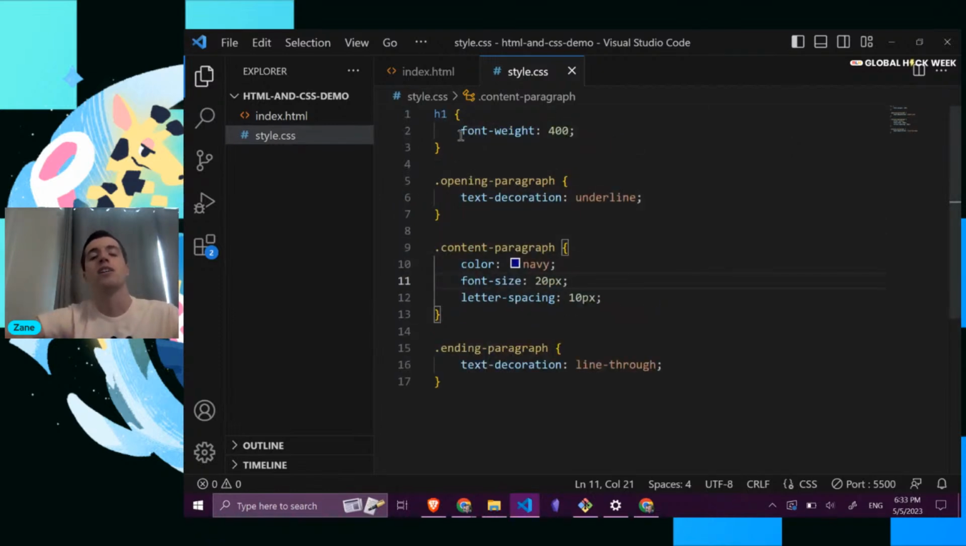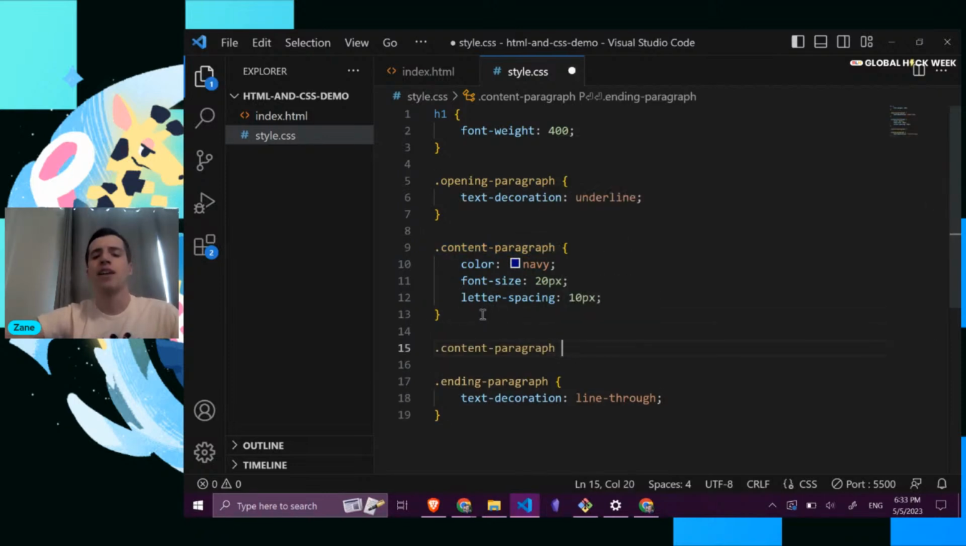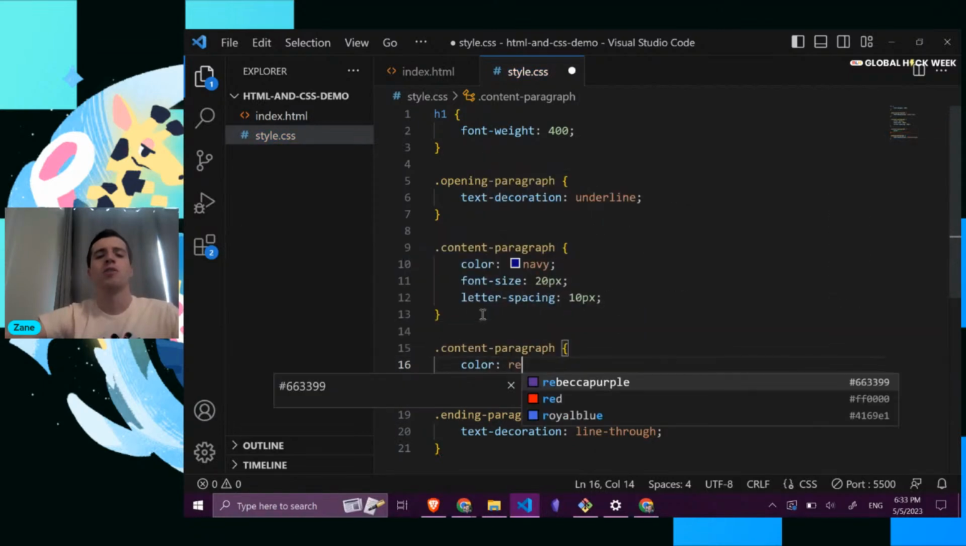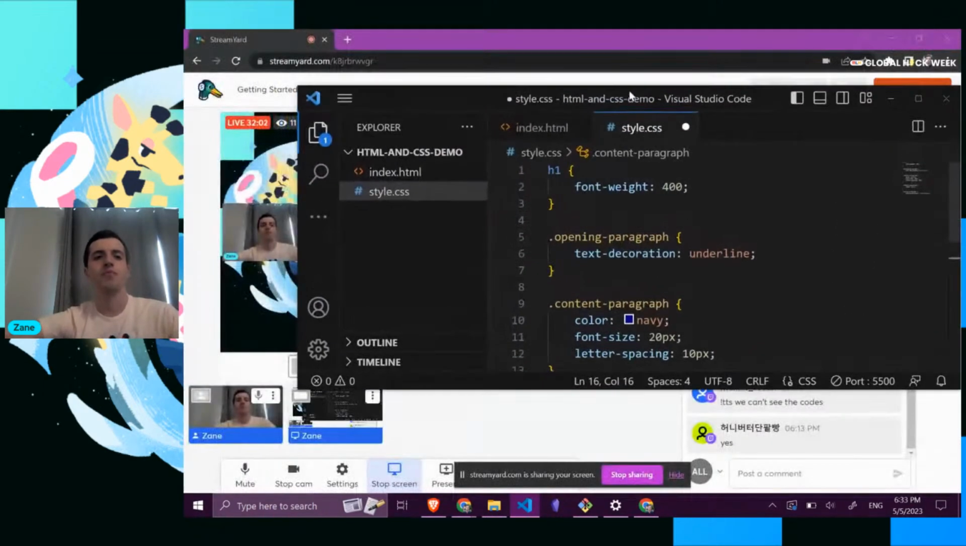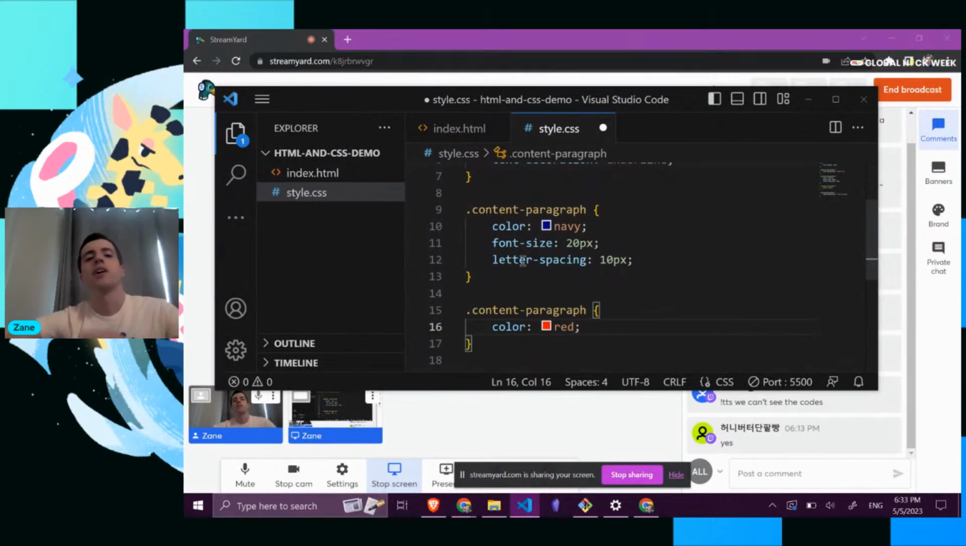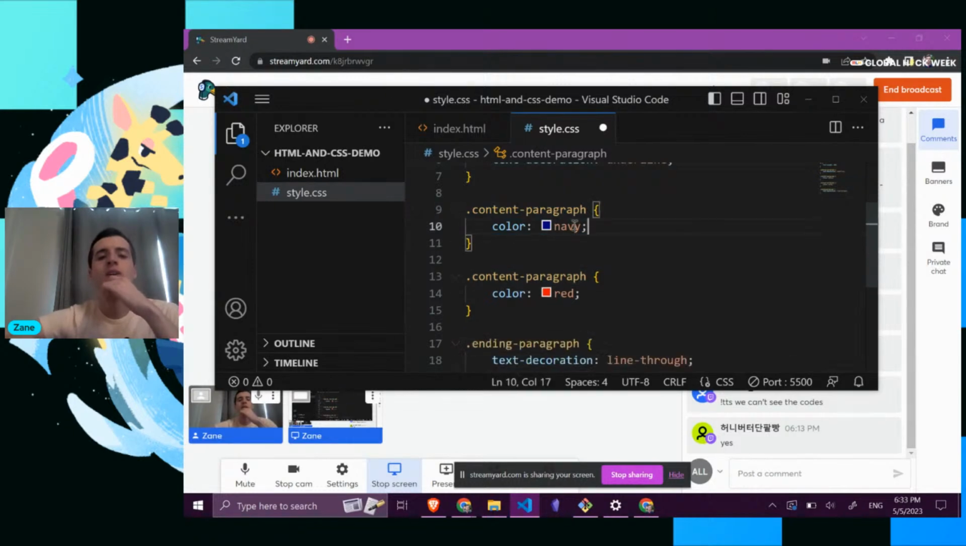Here's our styling in our style sheet of sorts. Now the cascading aspect is essentially that say I have another styling for this content paragraph here. So say I start styling it again. Put this color here. Let's say I'm going to make the text red. Here's the problem: up here in this content paragraph, I have it set to color navy. Here I have it set to color red. So what color is it going to be exactly?